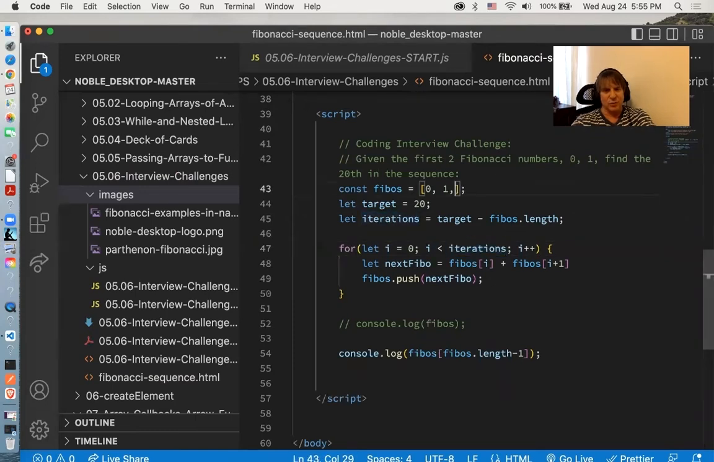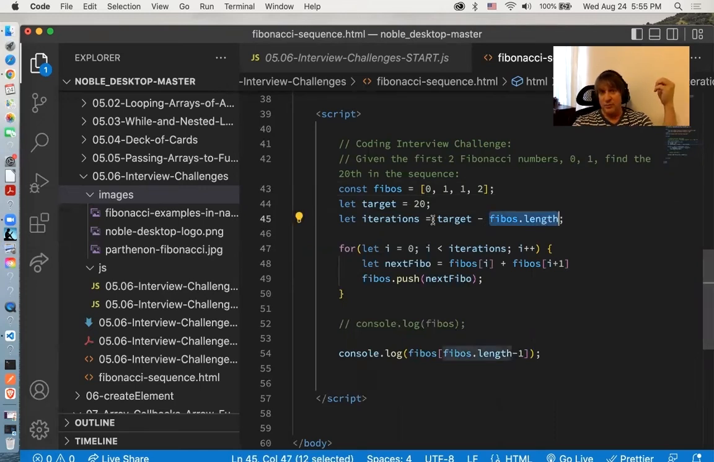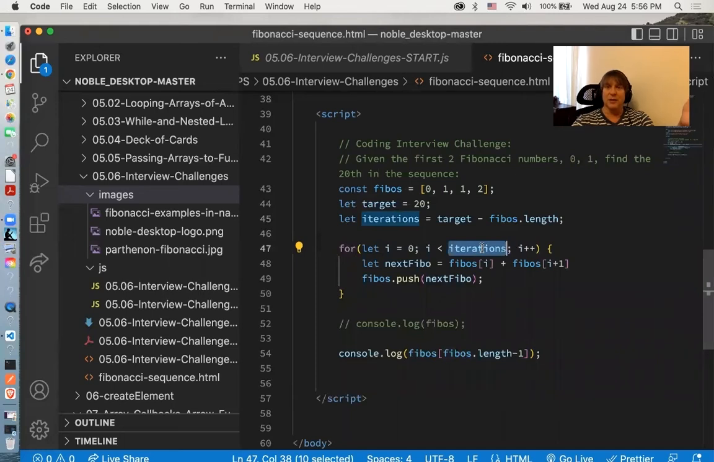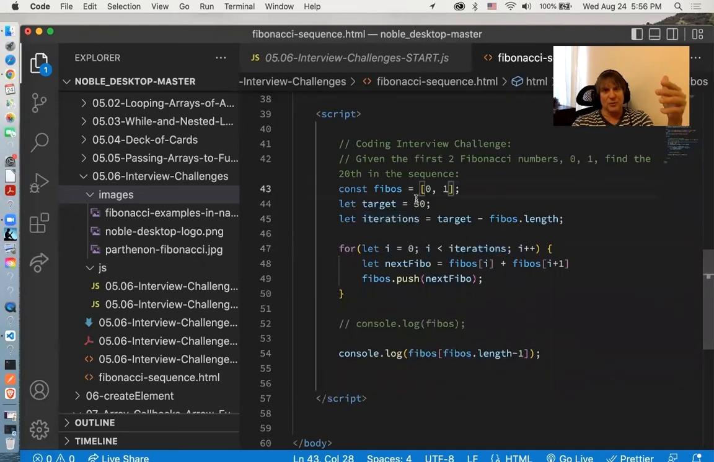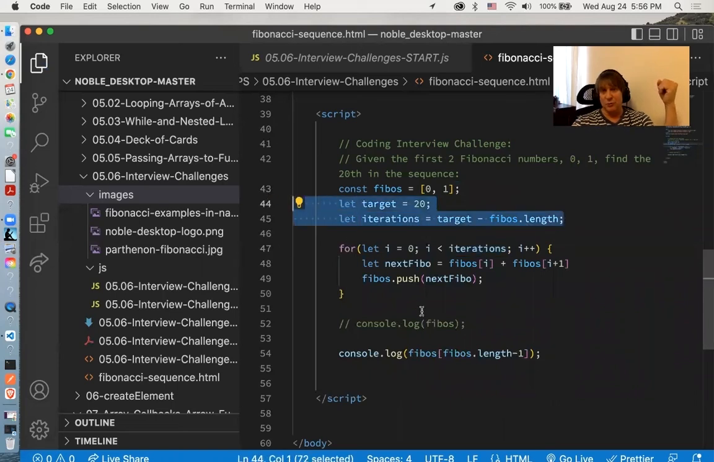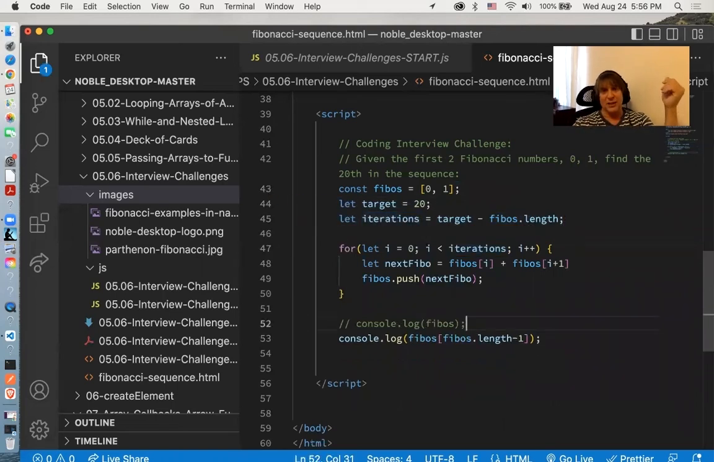The reason for that is, what if they said, okay, here are the first 4 values? Then Fibos.length is 4, target 20 minus 4 is 16, and the loop would automatically only run 16 more times. You want to avoid hard-coded values anyway. Come up with a variable that expresses how many times you need that loop to run, and the interviewer will like that better. It's always good to be dynamic instead of static in your code.